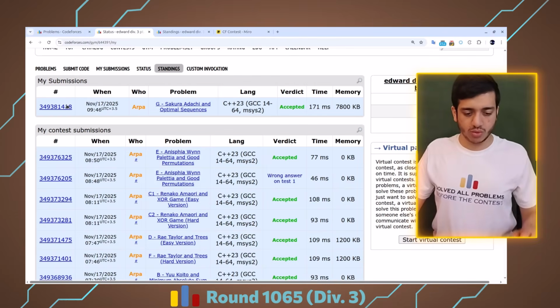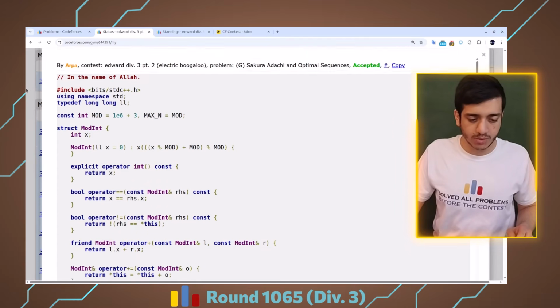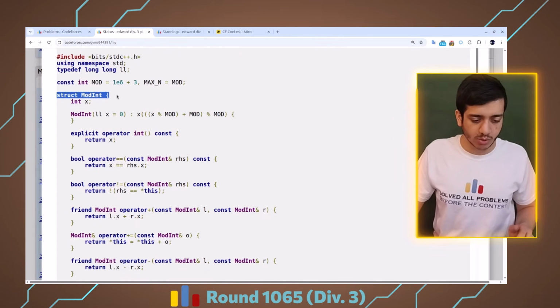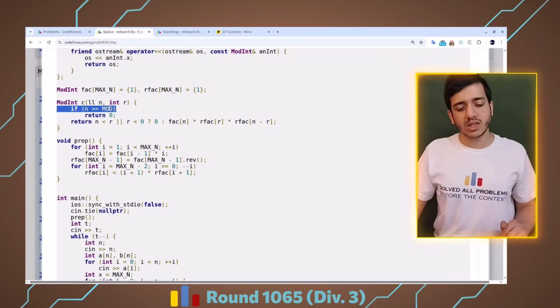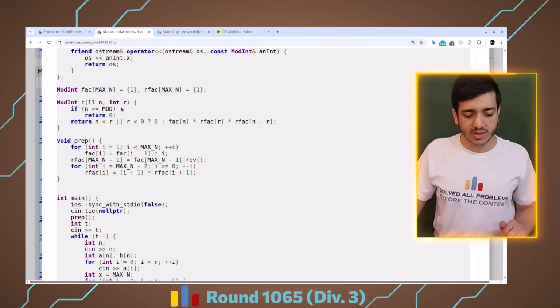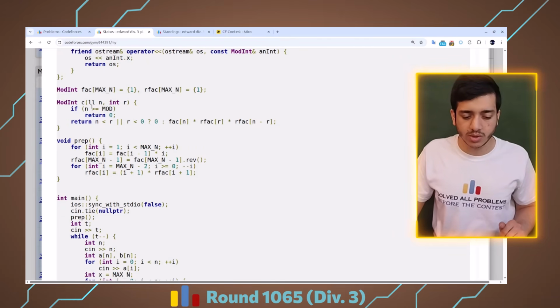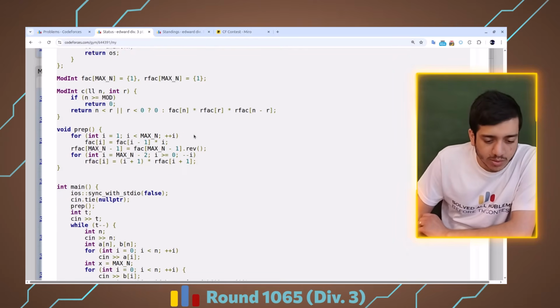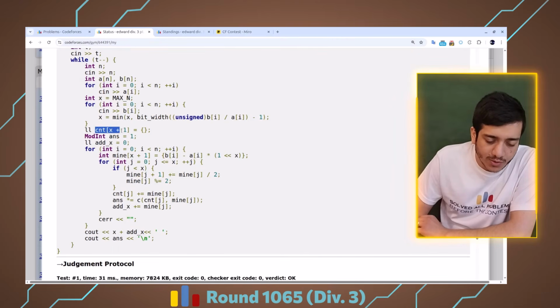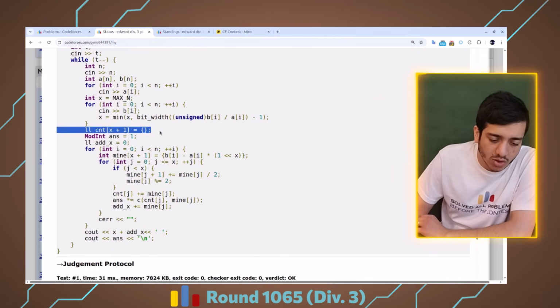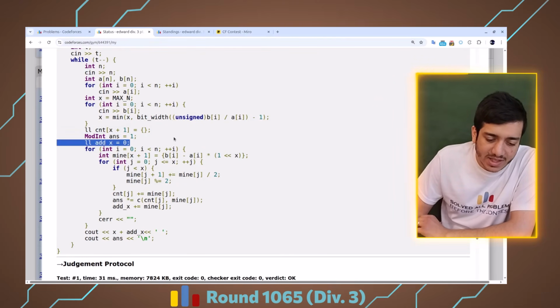Okay, let me show you my code for problem G. It starts with my struct mod int, and then it continues with C, just with a little if that says that if n is larger than mod, return 0. This is my code. I receive A, and then B, I calculate X, I go find C and T, which at the beginning are all 0, then add X, that will be something I'll add to X, and then print the answer here.